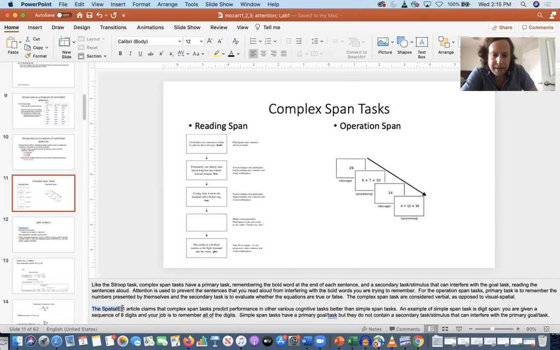But recent research over the past, I'd say, 20 years has supported the idea that complex span tasks better predict performance on other cognitive tasks than simple digit span tasks. So complex span tasks are kind of better predictors of things like intelligence than simple span tasks. And so these are more important, more powerful than digit span. And they're also theoretically important to the article that you read for today.